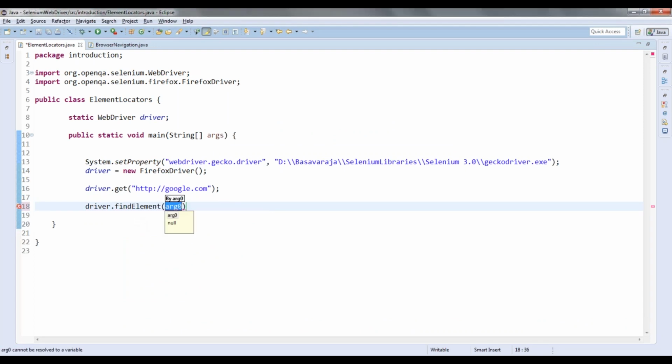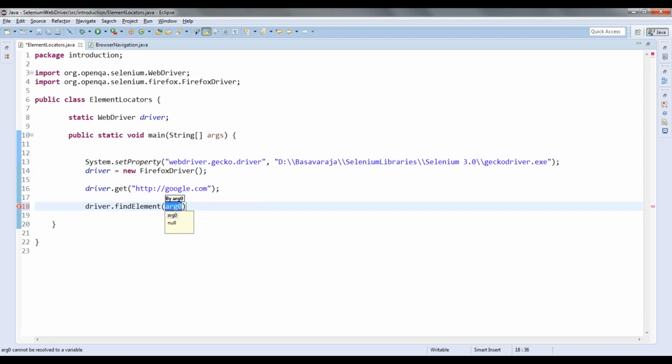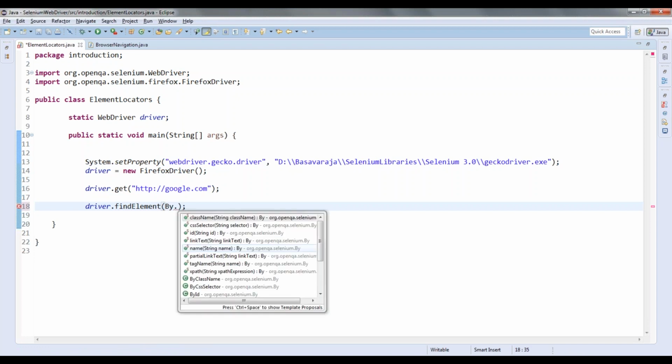Once I select that, I don't want you guys to directly select until you write find element. You can see here they have used the naming convention. Since it's a method, it starts with a small letter, and if you have two different words, the second starts with a capital letter, like findElement. Every command will be having this notation. So that's why it is findElement, and then you can use By dot.